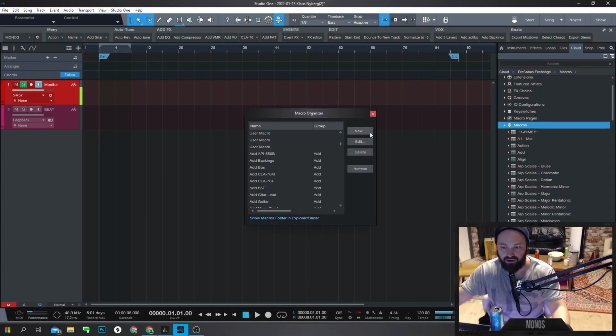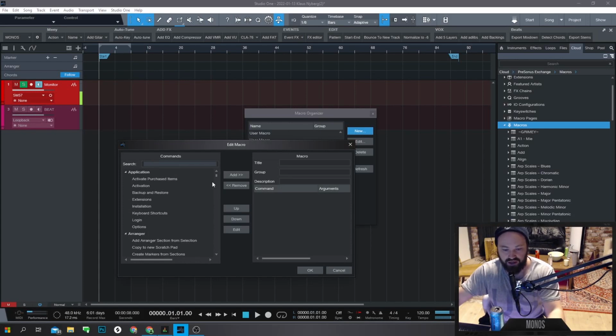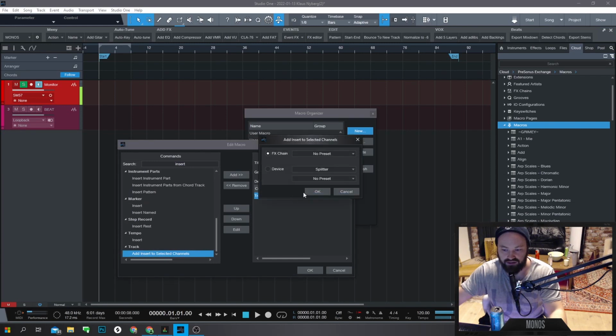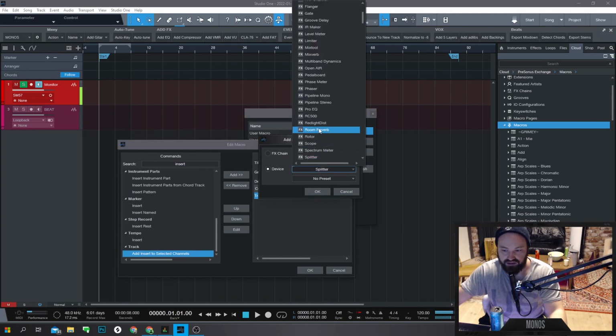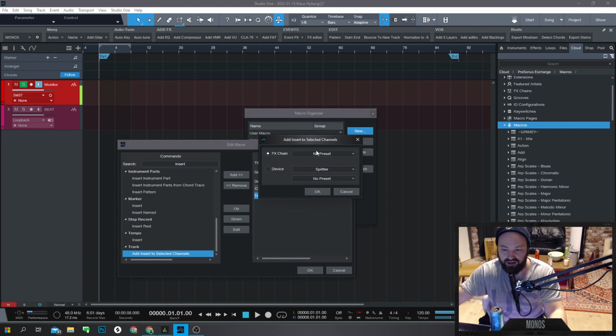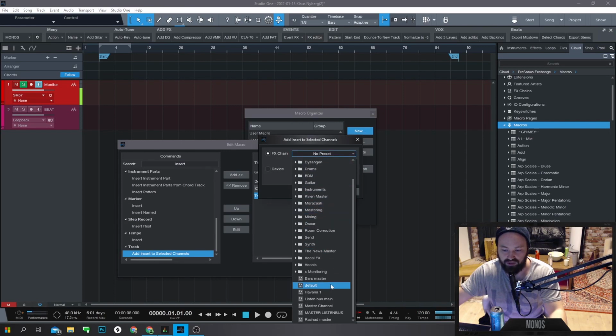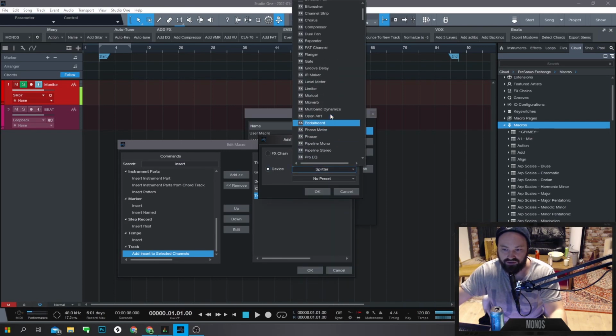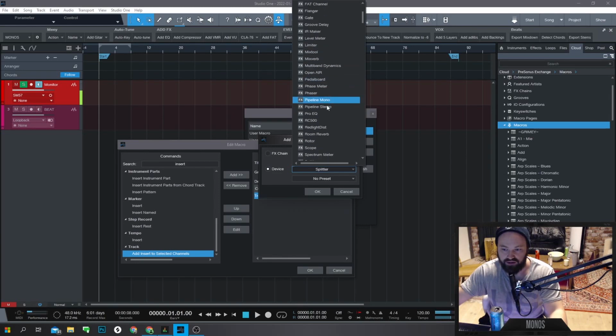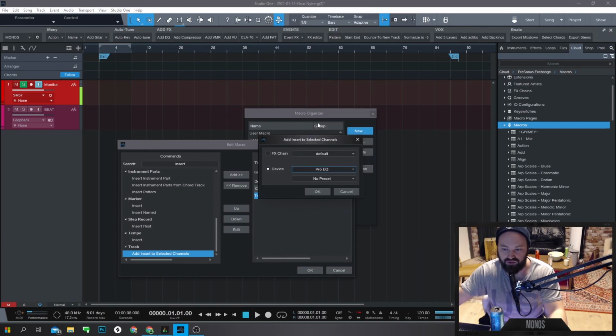You go to the macro organizer, you click new, you choose insert, and then you go down here, add insert to selected channel. You double click this, click device, and you can either have an FX chain that you made earlier, or you can have just one single plugin. So let's find Pro EQ there. There we got Pro EQ.